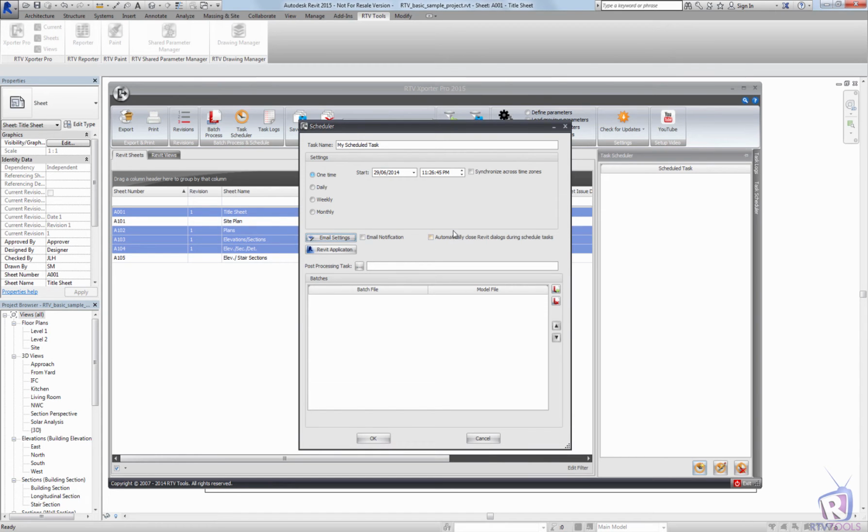There's also an option to automatically close any Revit dialogs that pop up. This is handy. You don't want your scheduled task to be waiting for you to click OK if a dialog box has popped up unexpectedly.